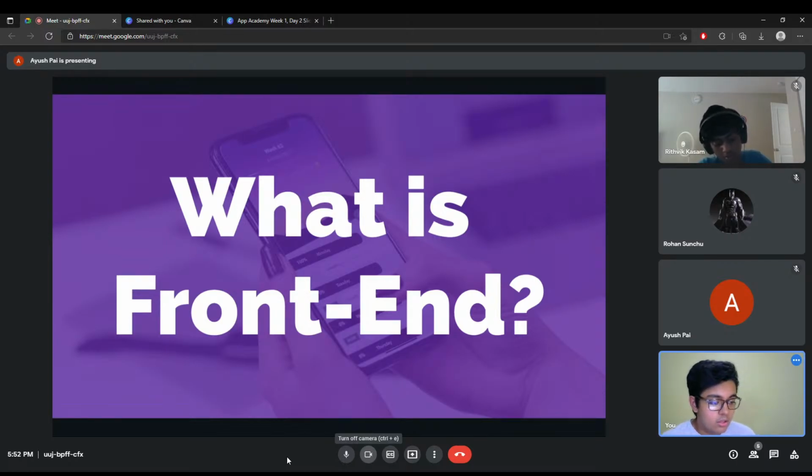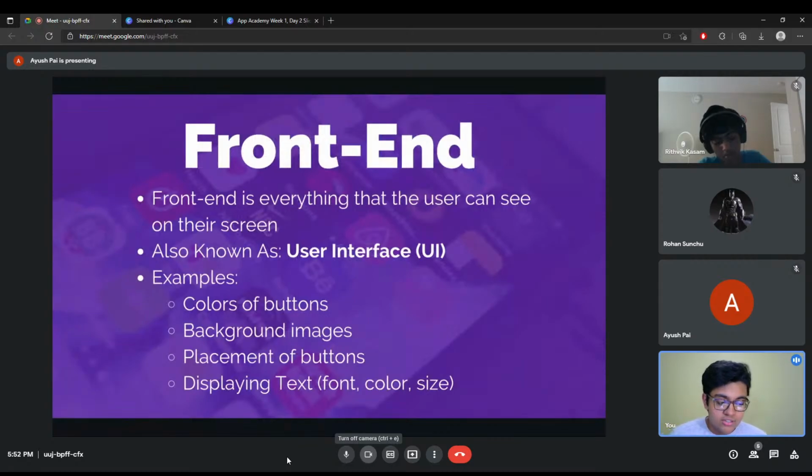Okay. So let's just go over what front end is. So front end is everything that the user can see on their screen. This is also known as user interface, if we ever refer to it as that, or UI. It's just everything that you can see on the screen. If you can see it, it's part of the UI, right? So some examples of this are the colors of buttons, the background images, placement of buttons, displaying text, and font color size.